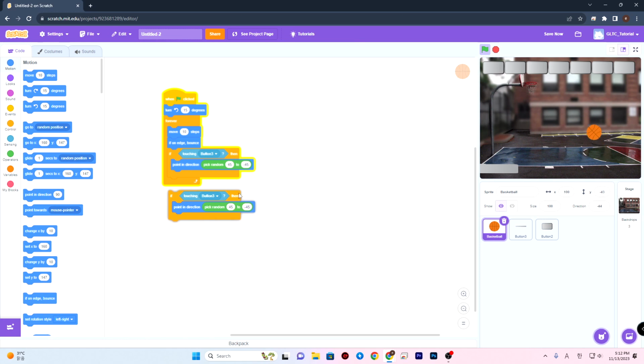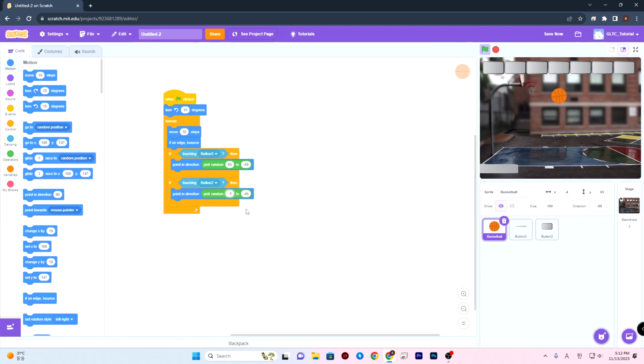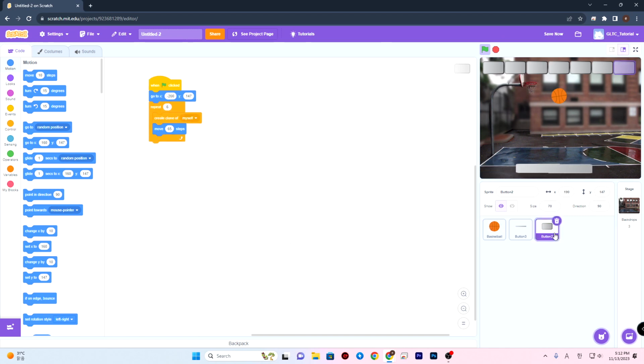Then we're going to copy the basketball's code, holding the basketball once more and touching button 2. If it's touching button 2, point in direction, what was it? Minus 135, and 135.